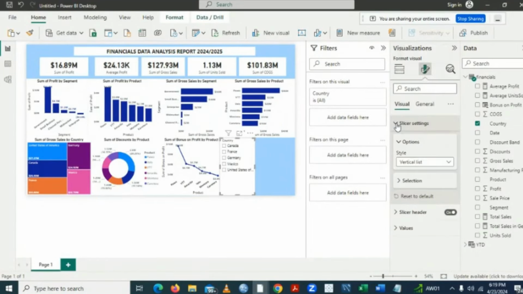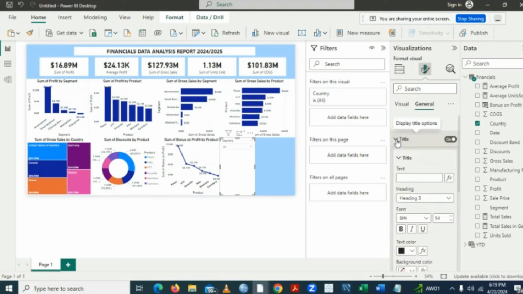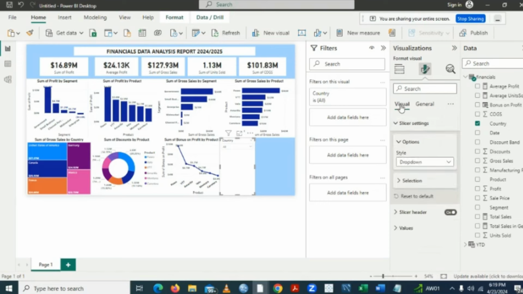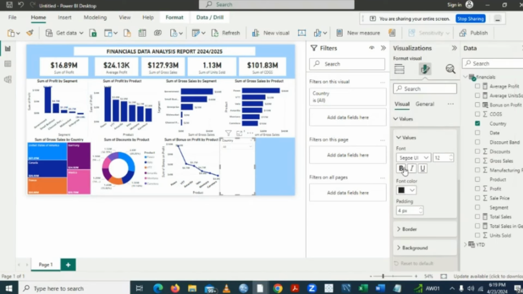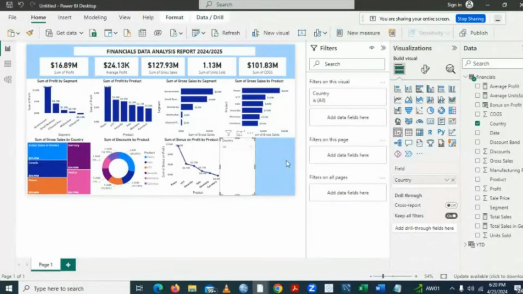And then let me quickly do small formatting here. Slicer settings. I want a drop down like this, good. And then general, the title, any title. I don't want to put title, just leave it like that. Have a fit here. All right, so I have my slicer here, and then it remains my date.